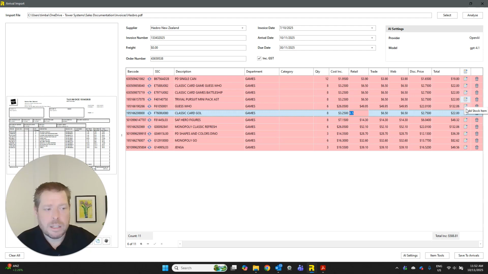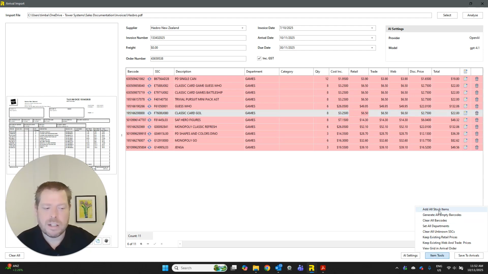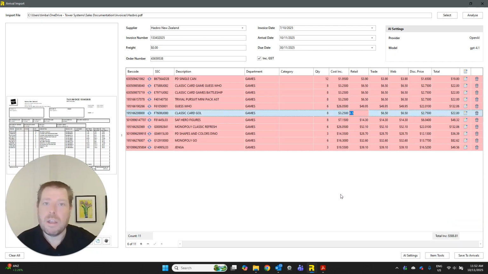From there, I can either click plus on each item manually to add it into my database, or I can say item tools and I can say add all into my system. That will add those products in. From there, I can just hit save to arrivals. That'll load that invoice in, update my quantity, and I've received that in.